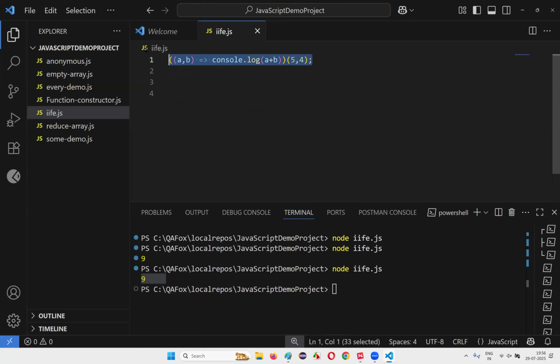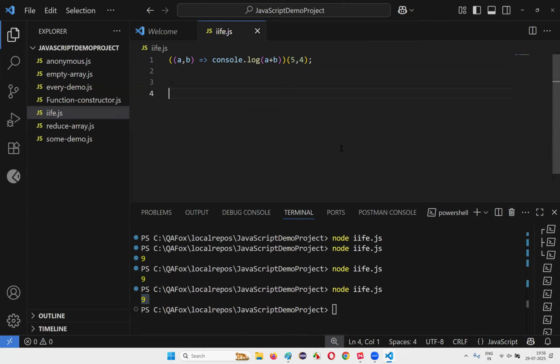In a single line, this function will call itself, guys, and 5 will go into the A, and 4 will go into B, and A plus B, 9 will be printed. Just run this code and see, still 9 got printed. Okay. So these are the ways of using this, guys.